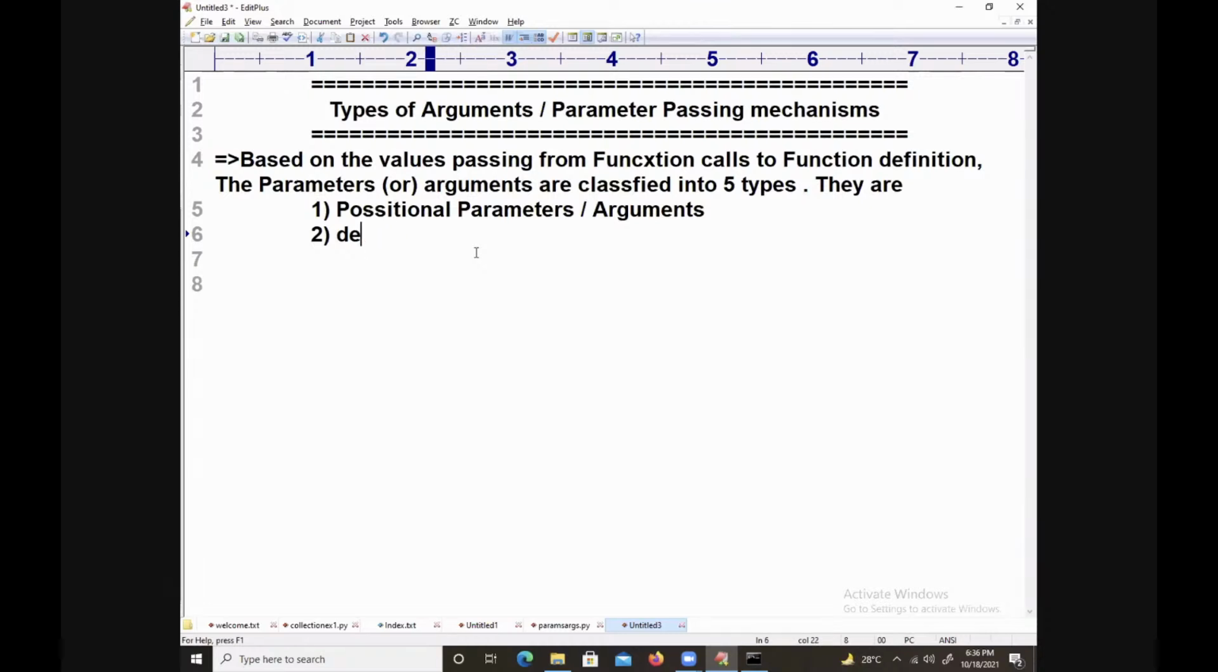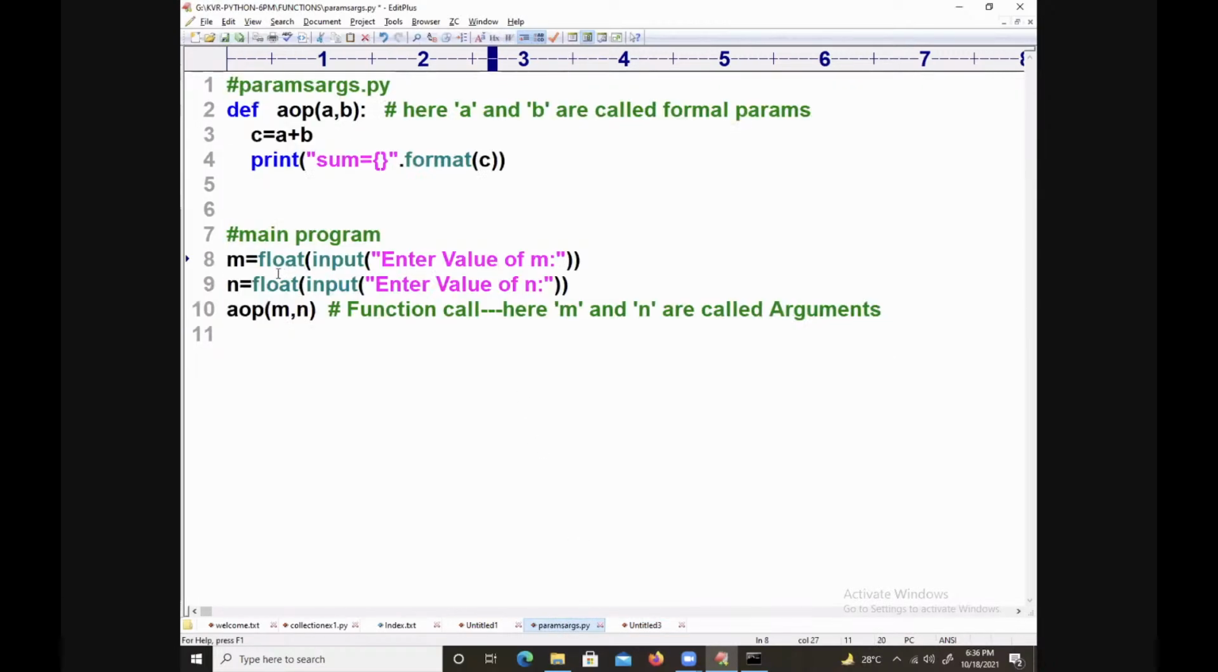Of course I am not boasting about my class, my dear students. You take any student and ask this question: how many types of parameter passing mechanisms are there? How many types of argument mechanisms are there? People cannot answer that. See, my dear students, default parameters. I passed the values, I processed, I printed then and there, no problem.